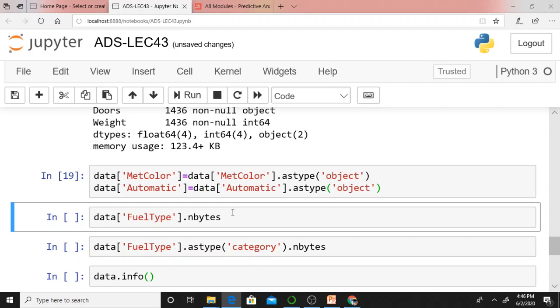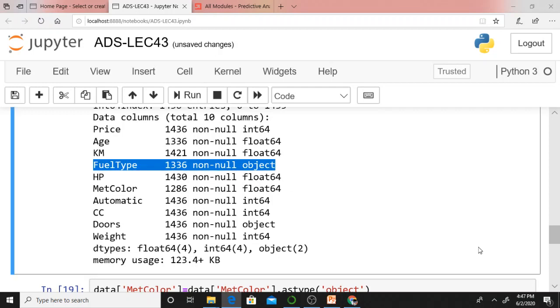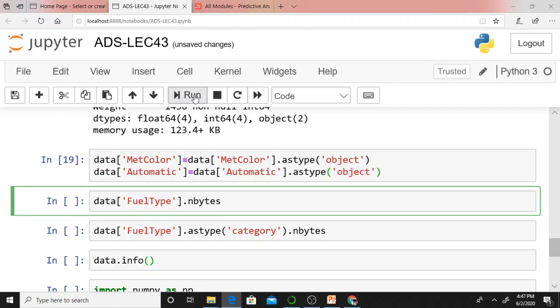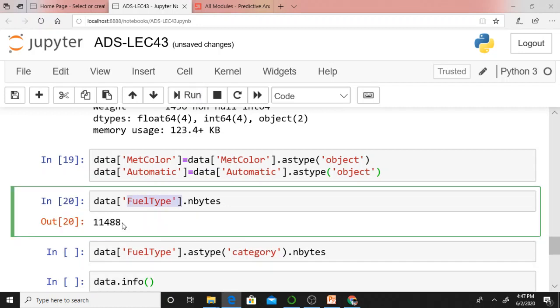Now, if you want, you can check also nbytes. If you want, just type data.info. Anyway, I will check the data type of fuel type. Fuel type is a variable. What's the data type of fuel type? Just see, it is object, isn't it? If it is the object data type, how many nbytes will it return, the number of bytes consumed by this fuel type? 11488.